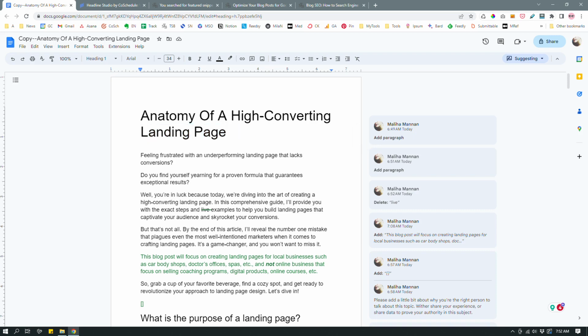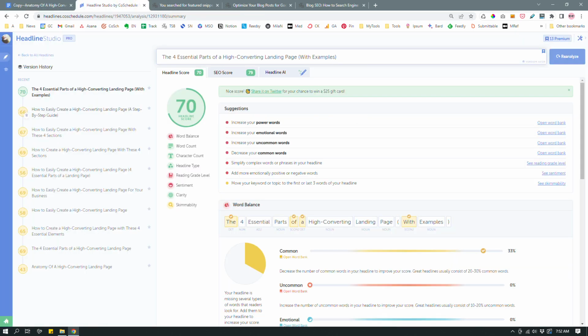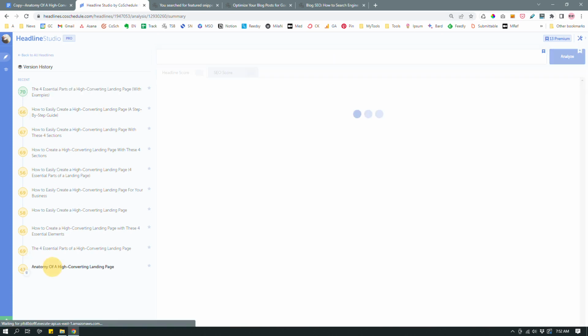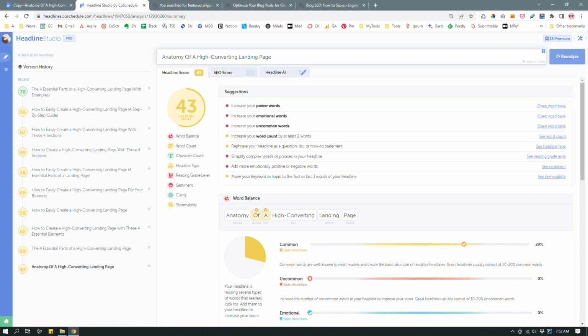But to make it even better, I was already playing around with some different versions of the title. This is a tool that I often use, called Headline Studio by CoSchedule. You can search Google for CoSchedule Headline Studio, and it will come up, or you can go to headlines.coschedule.com. They have a free version as well as a paid version. I'm using the paid version. I like it better, but you can start off with the free version to see whether you like it or not.